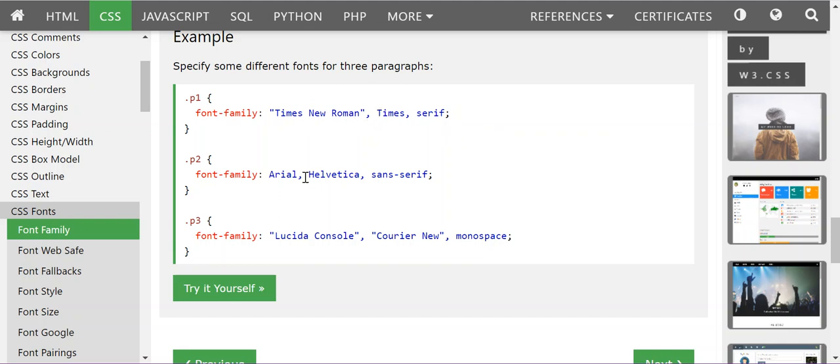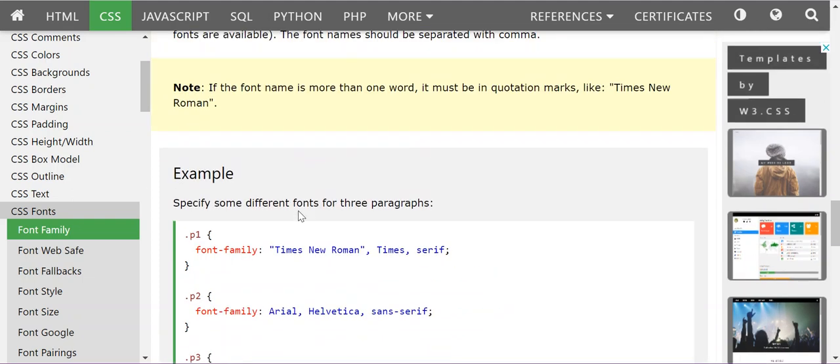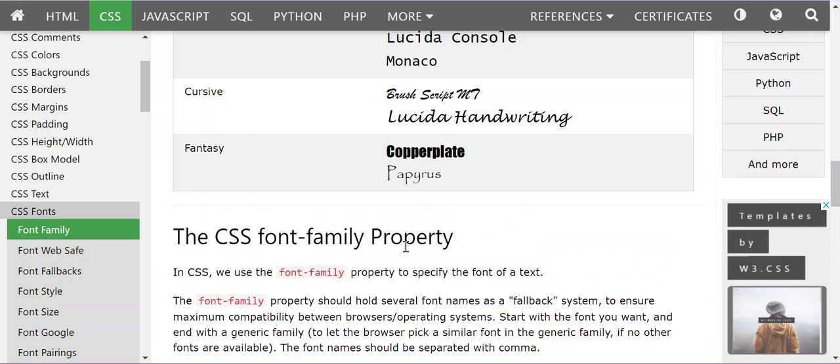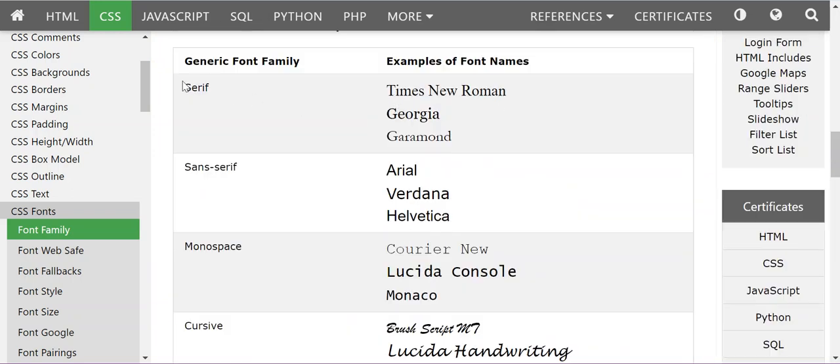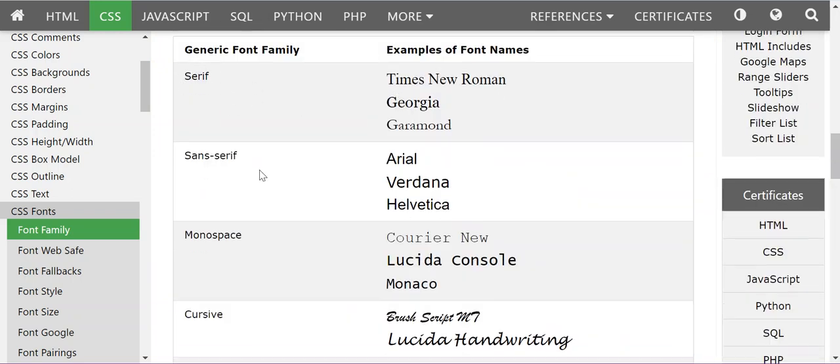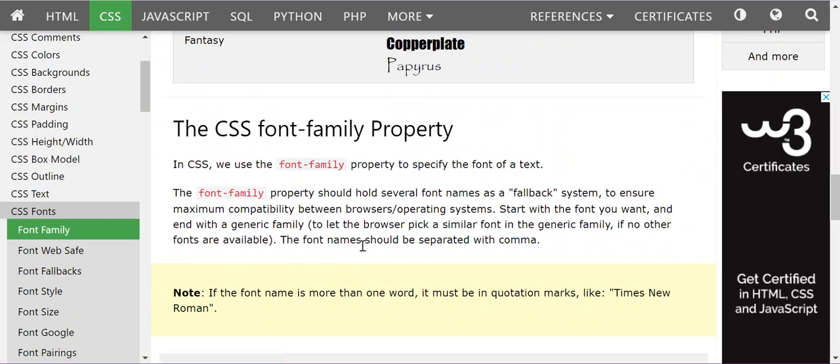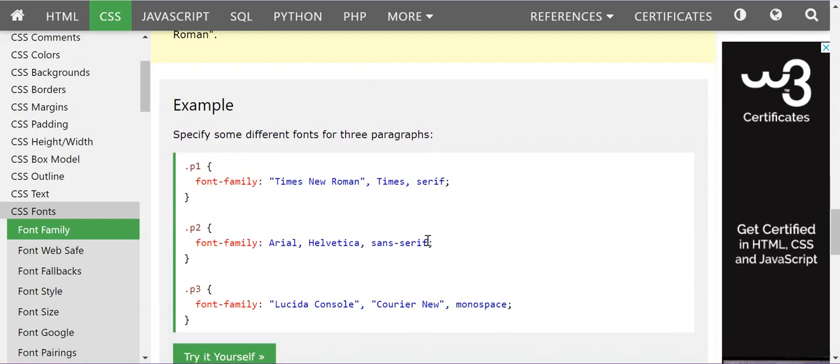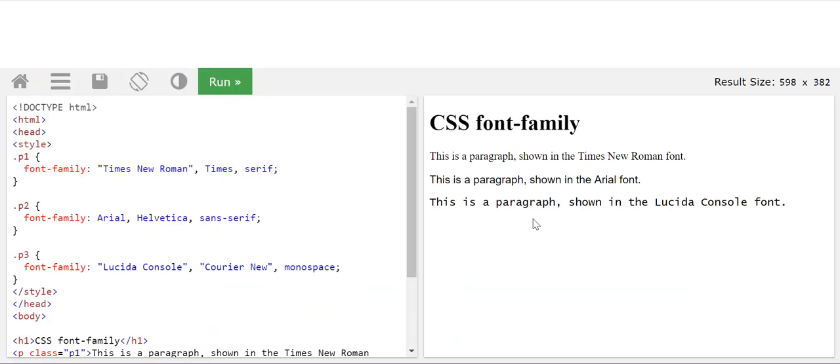Look at this: Times New Roman comes under the general font family, which is serif. And then here Arial, Helvetica. So we'll look at the output of this.